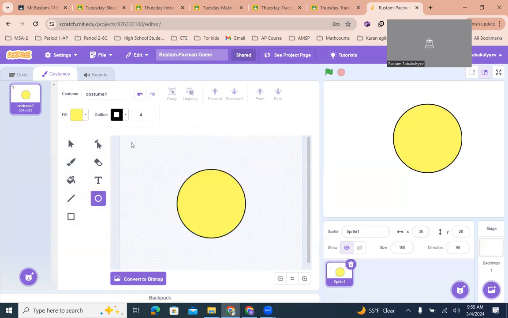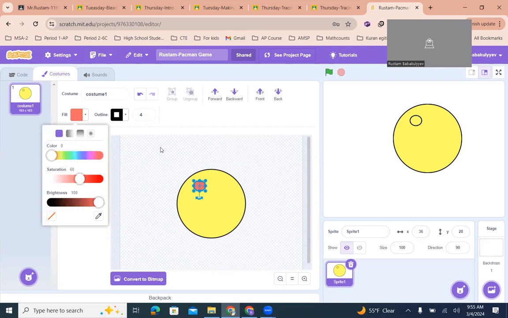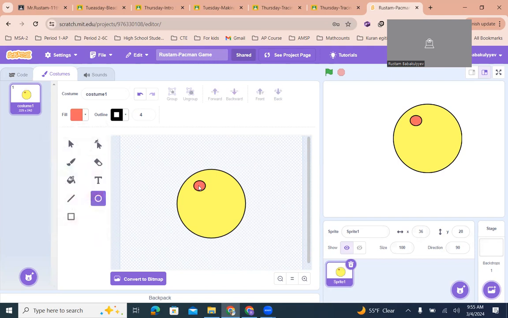The next thing is I want to add another circle here, which will represent Pacman's eye. What color should I make it? You can make it black, you can make it red. I want to make it red. And now we need to draw the mouth of the Pacman. How are we gonna do that? We're gonna take this line and then just add it like this. Does it look like Pacman? It is. Now, it is not complete.